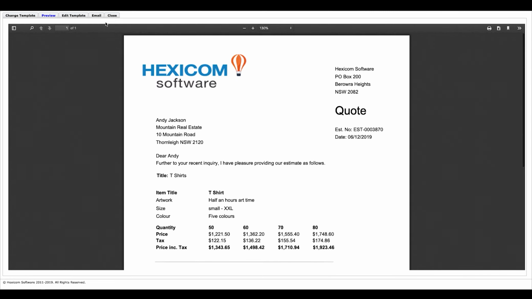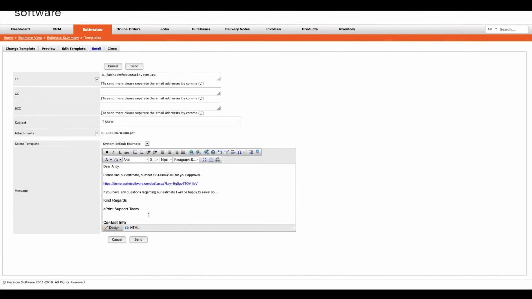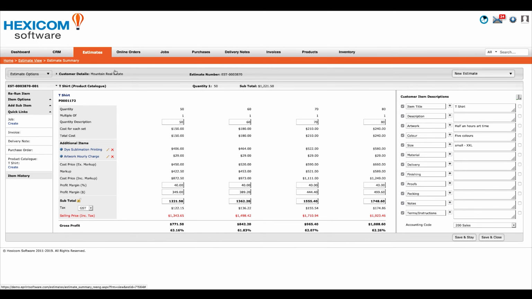If we're happy with that, we can come up here to the top and click email. The system's built the email for me. I don't have to do anything here. I can just click send. So that's the process to build an estimate using a product from the product catalogue, and then adding some costs. In that case I added dye sublimation and also artwork.